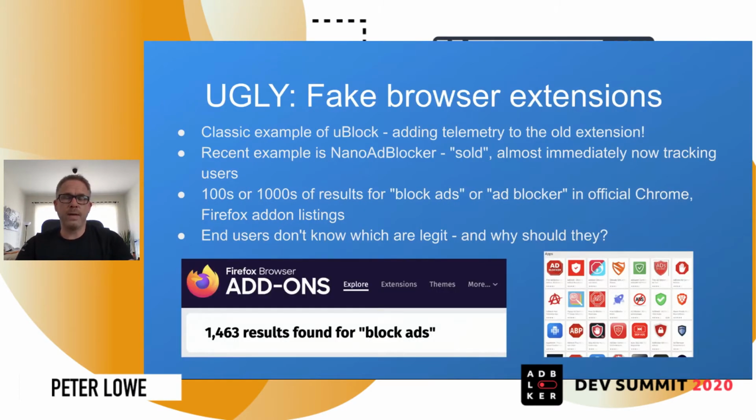I think one of the biggest problems and one of the ugliest aspects of ad blocking at the moment is fake browser extensions. The most classic example is uBlock, where the original add-on uBlock, which started out as an add-on to block tracking and block ads. It's a wide spectrum content blocker, but that's the primary use for most people.